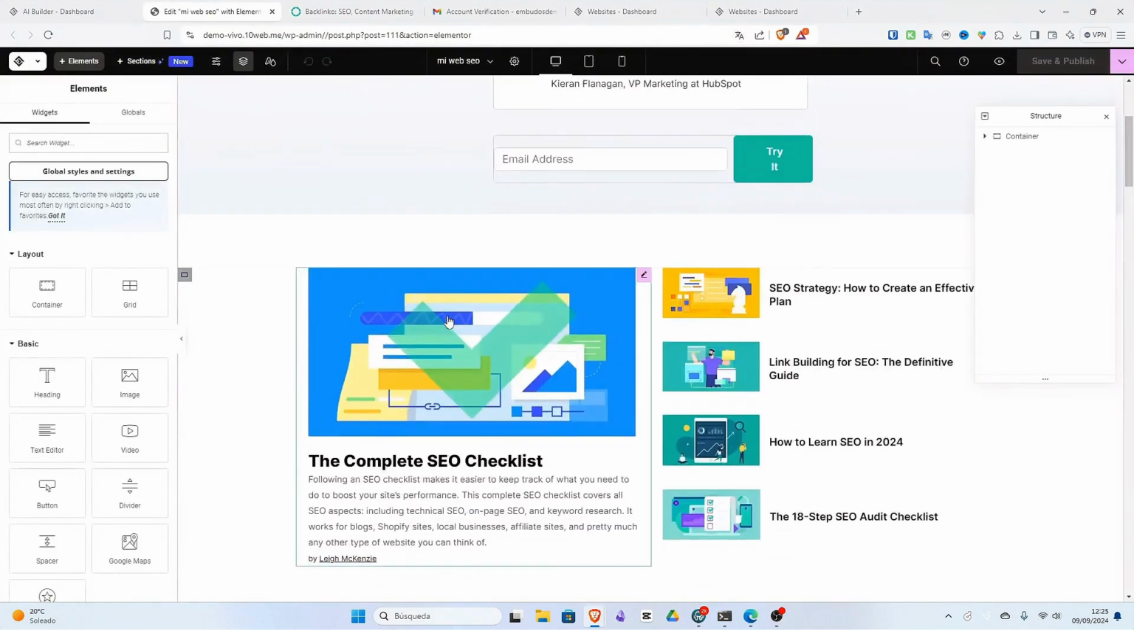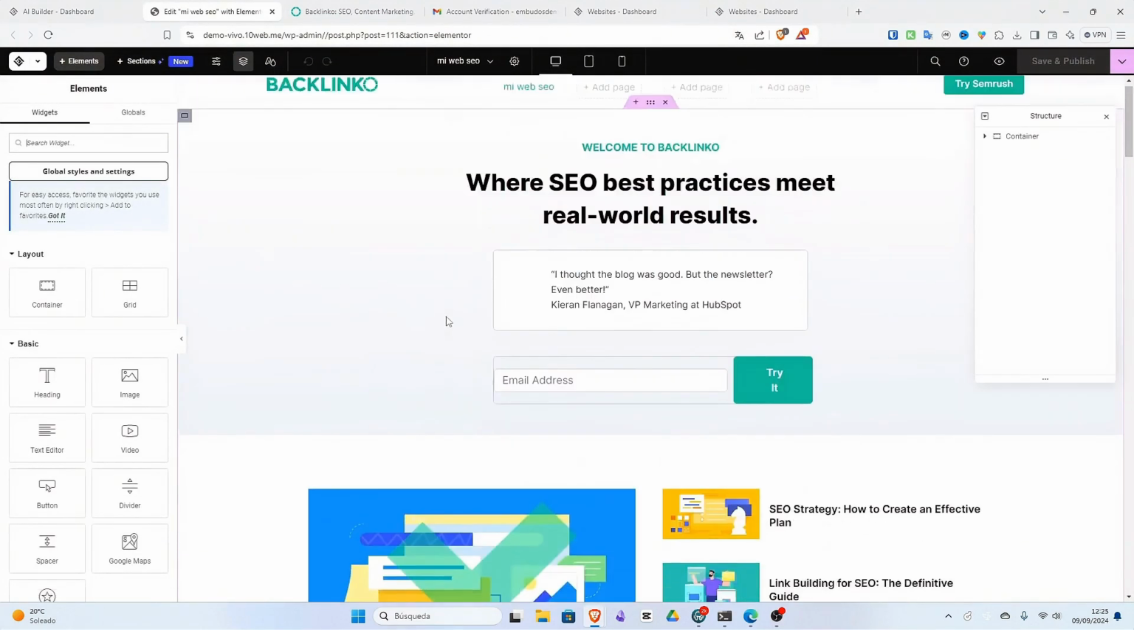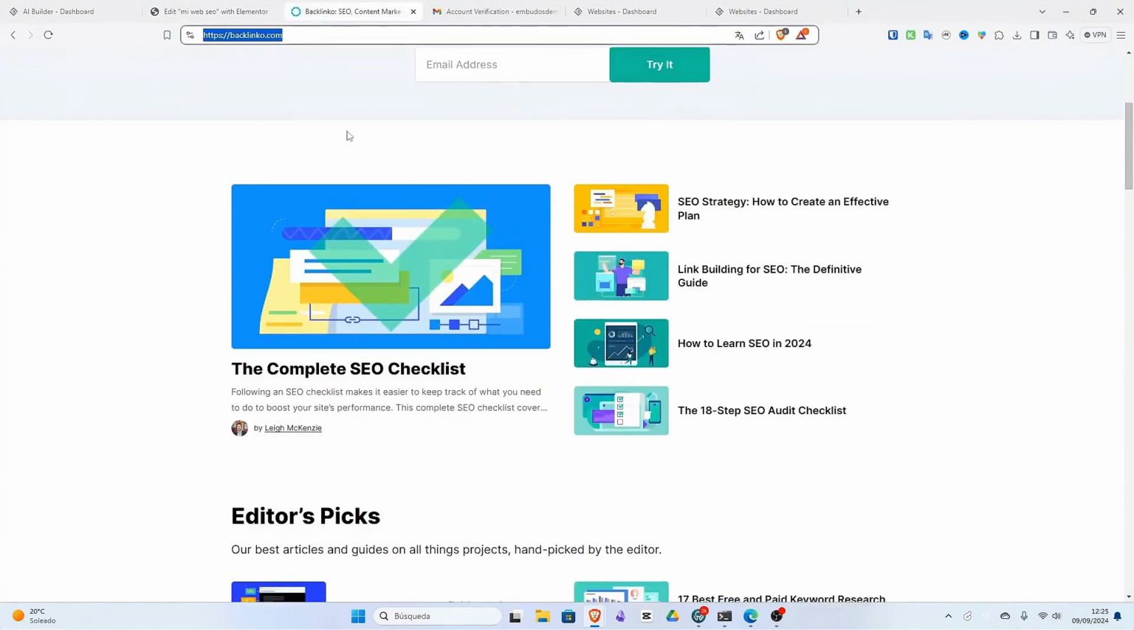Let's see what has happened. Here we have the website. Remember that we are cloning this one. Let's see if it looks similar. We can already see that it uses Elementor for the construction and layout. Here we can see that it has created the website for us. Notice that it is practically the same.